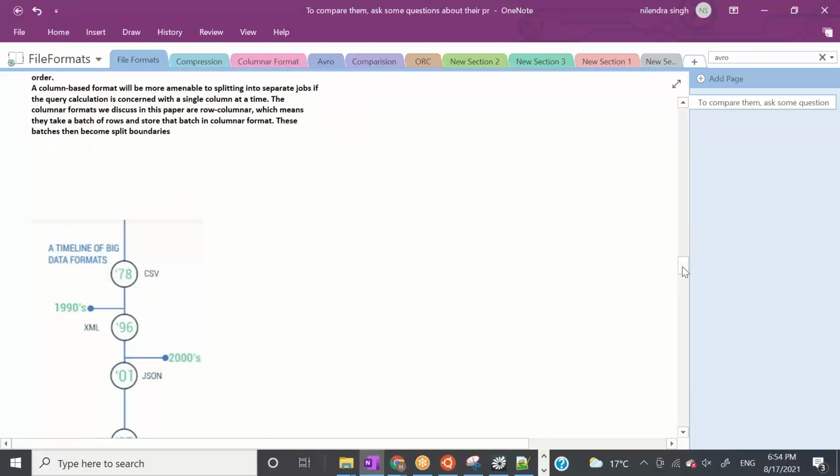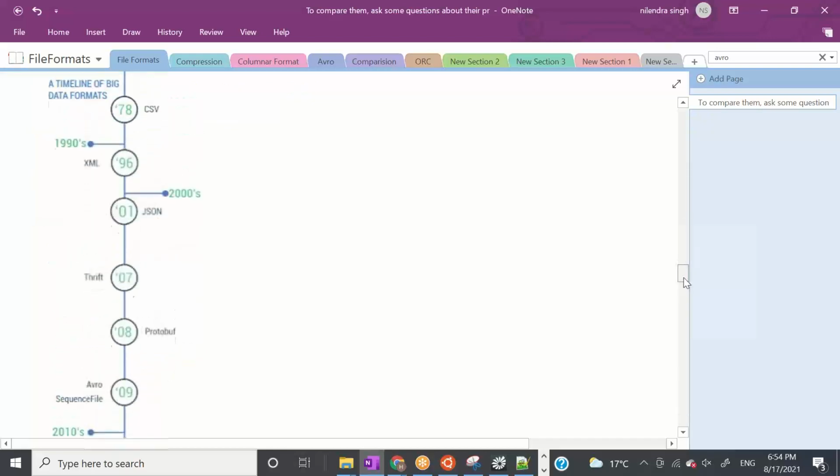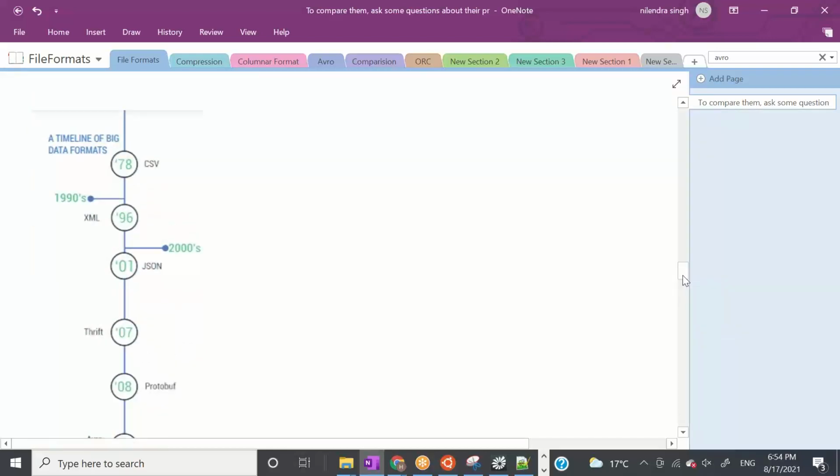Splittability I covered. Now, this is an important slide, so let's go through it in 2 minutes. When we talk about file formats, CSV is the oldest format, which evolved in 78. In the 1990s, two new file formats came into existence, XML and JSON. XML and JSON have the schema inbuilt. So in 96 and 2000, people were thinking about the schema and how to build it into the file.